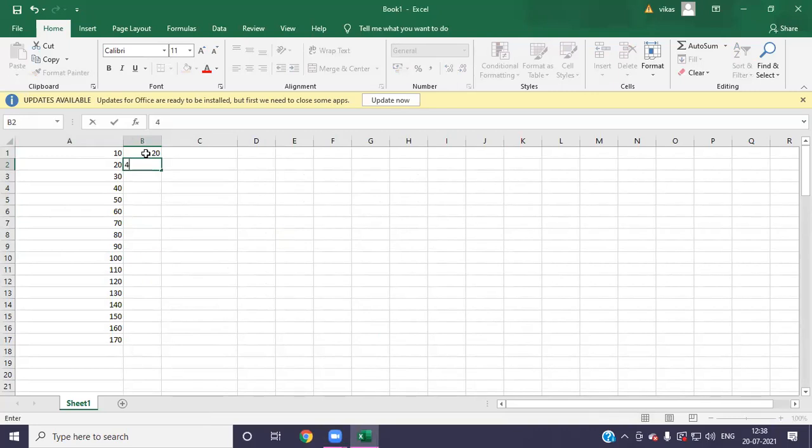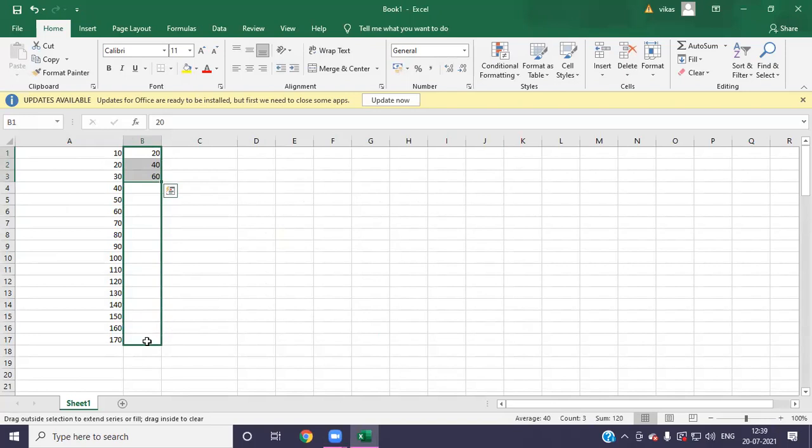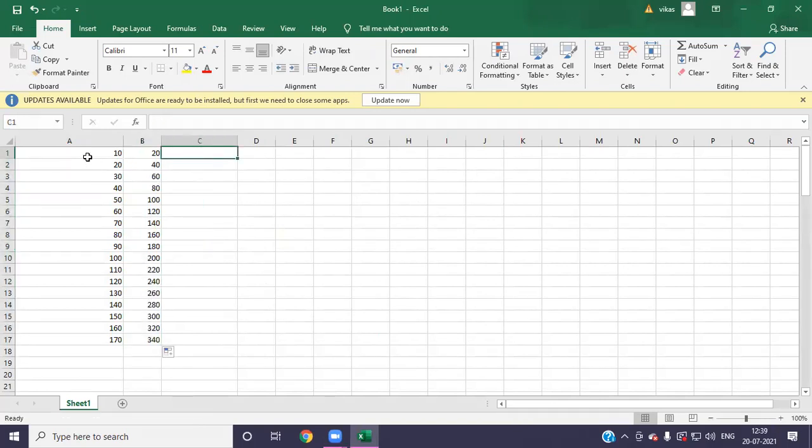20, 40, 60. And then again, I will select all of these and drag it down. So it will come in the series. And here, I want to add the sum of this cell and that cell. So for doing calculations, we need to write the formula.